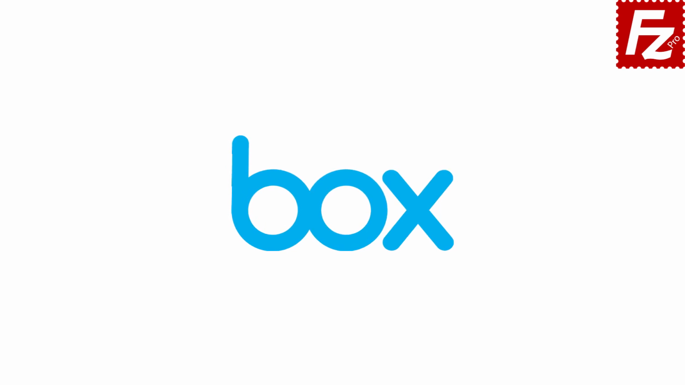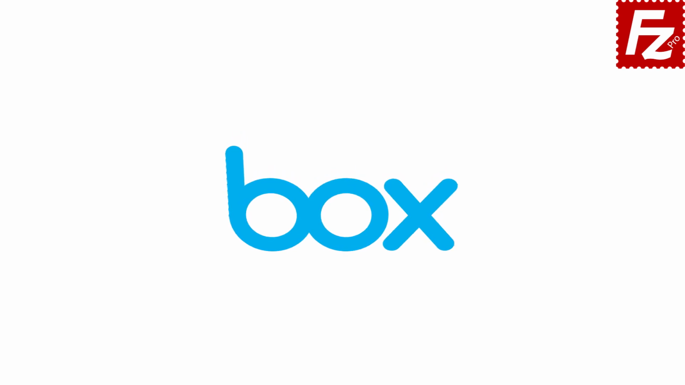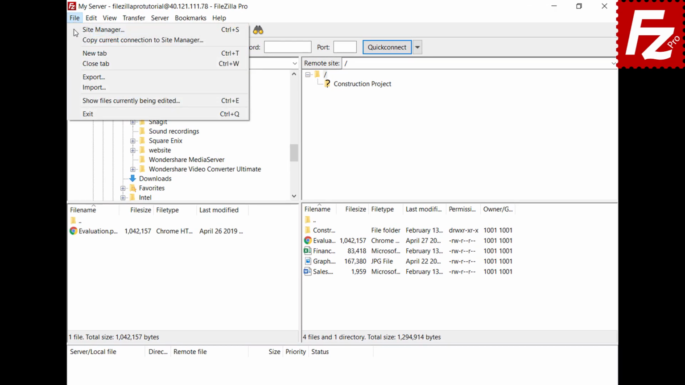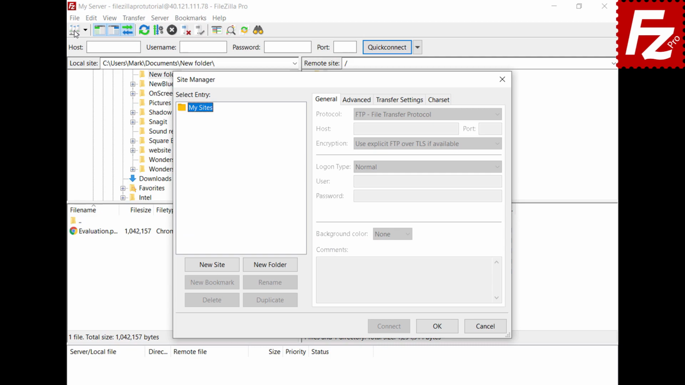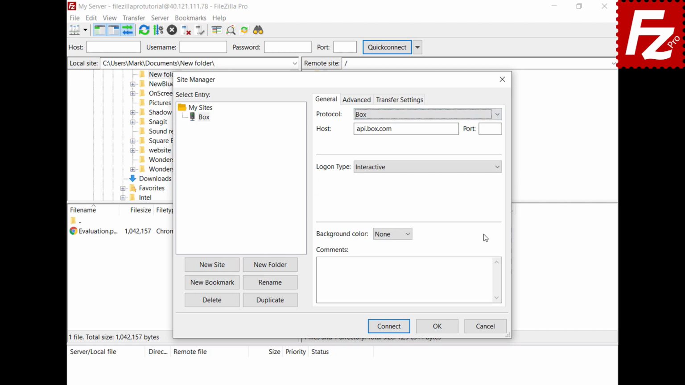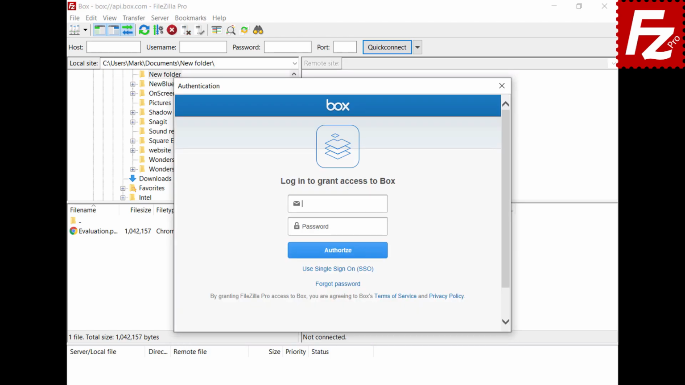In this tutorial, you will learn how to configure FileZilla Pro to connect to Box. Launch FileZilla Pro, start creating a site entry for your Box connection. Click New in the Site Manager dialog box to create a new connection. Select Box as the protocol. Automatically, FileZilla Pro fills the host name. Press Connect and you will be redirected to Box to authorize FileZilla Pro to access your Box storage.